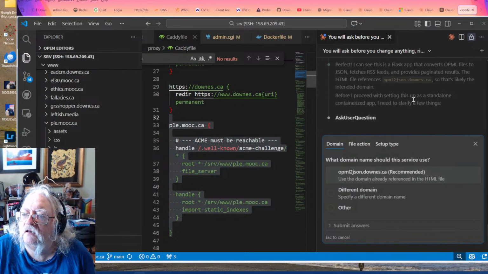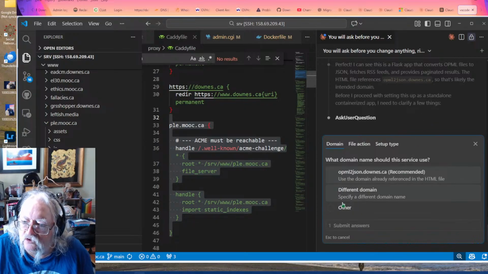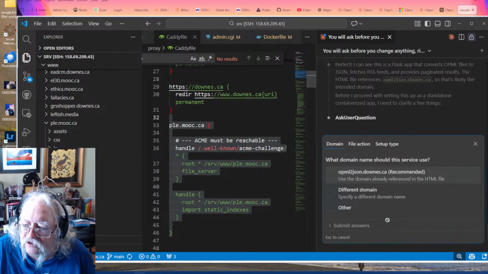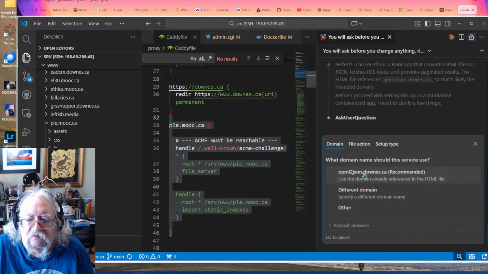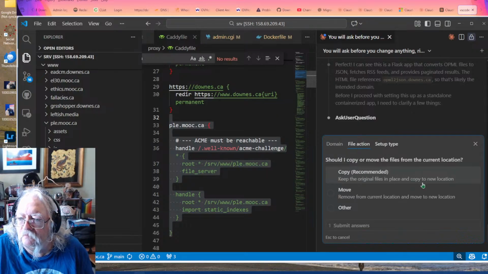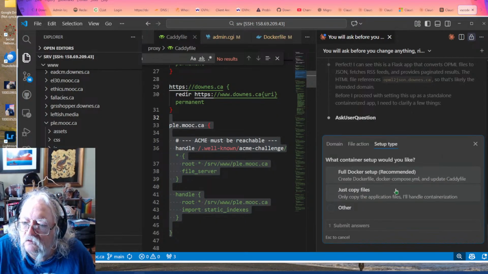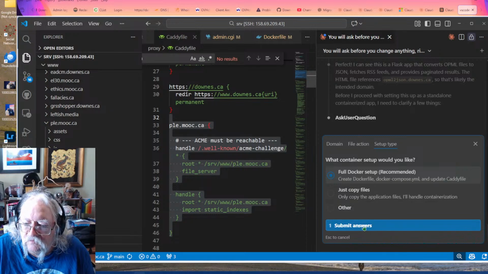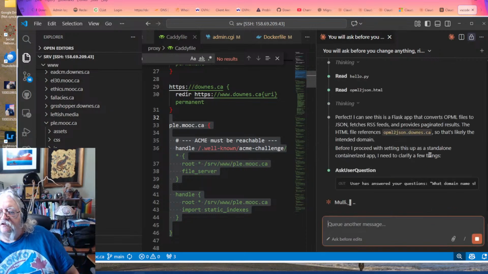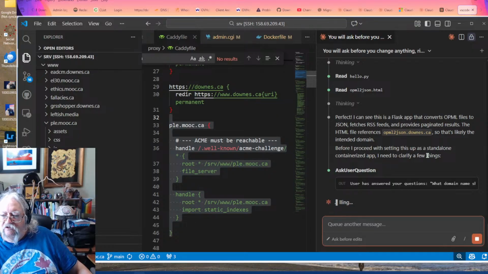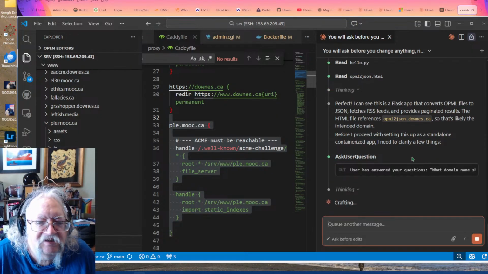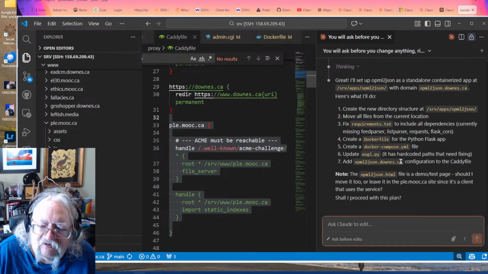Okay. Ask user question. What domain name? Use the domain already referenced in yes. We'll use that. Full Docker setup. All right, let's see. This is frightening because I'm working on live code here on a live site.